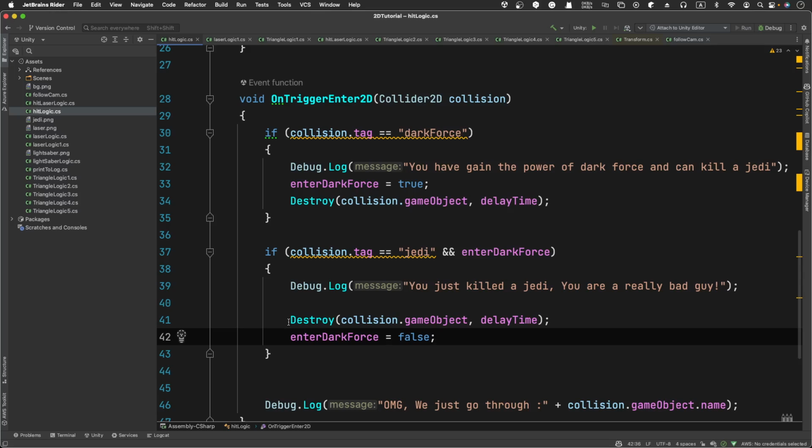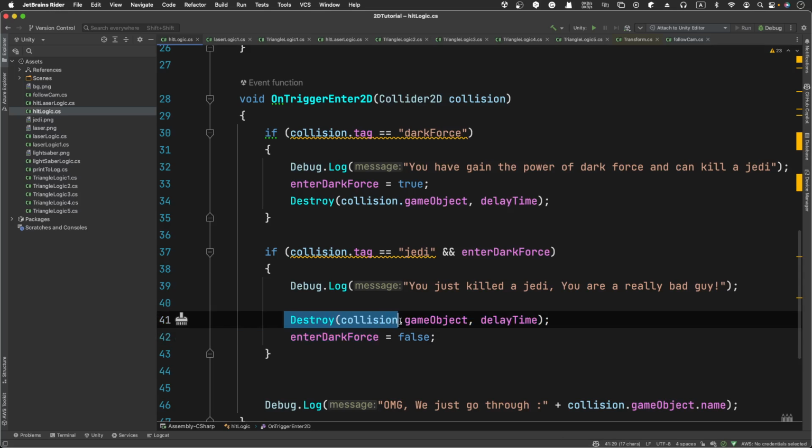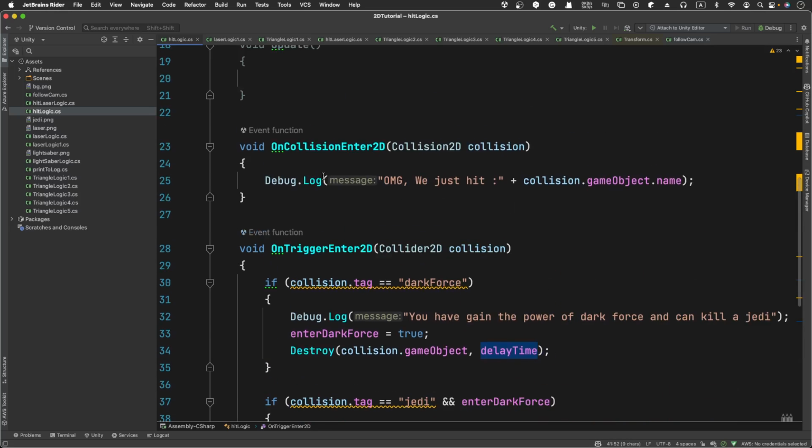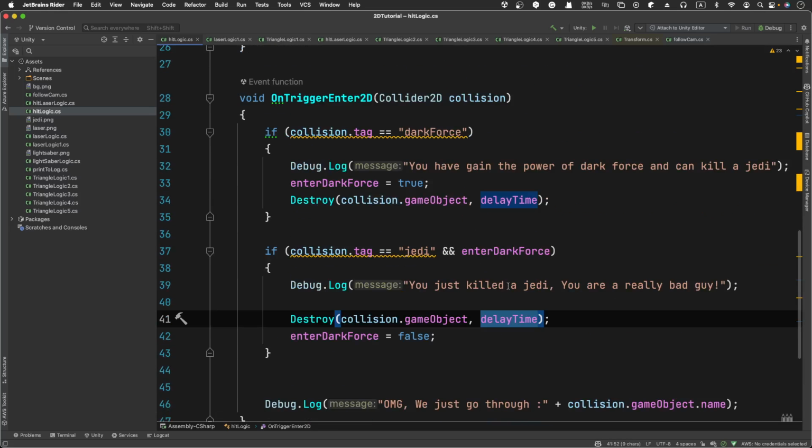And of course we use the destroy function to destroy the object that we have just collided with, and we add a little bit of delay time and declare a variable because we want the player to actually see you hit it and it's gone. So yeah, that's pretty much all of it.